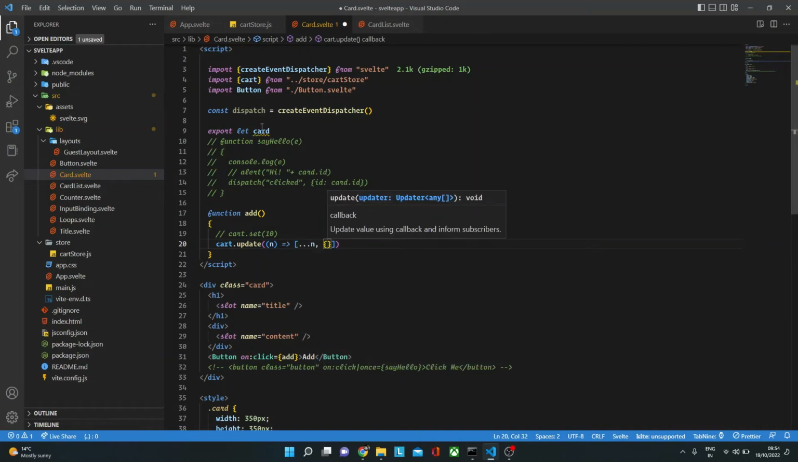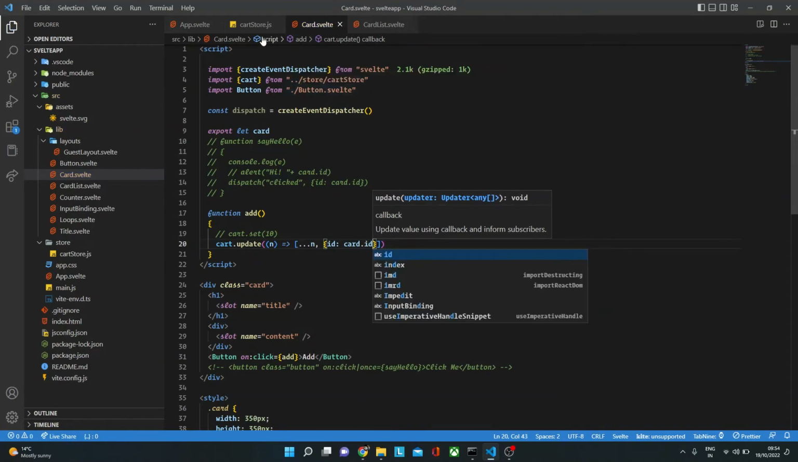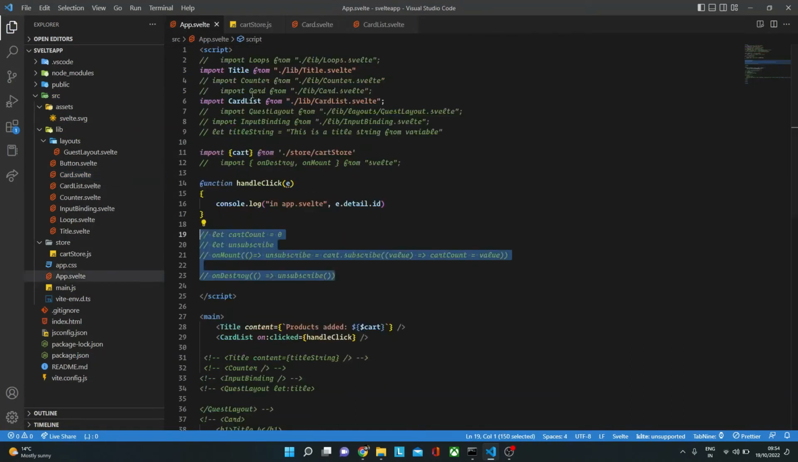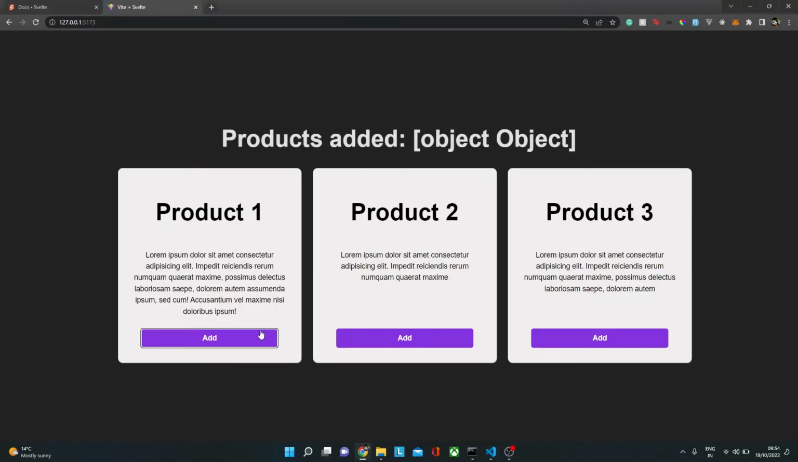In this case, what was the new value? We are getting the card. So here, let's say we are passing id and card.id, and then inside our app.svelte, now here we are using $card. Now if we go back over here, you will see when we add a product, we see it as something like a random string, like a bracket and then object, of course, because it's an array of objects. So of course it's going to show something like this.